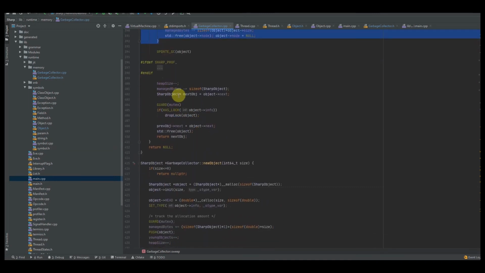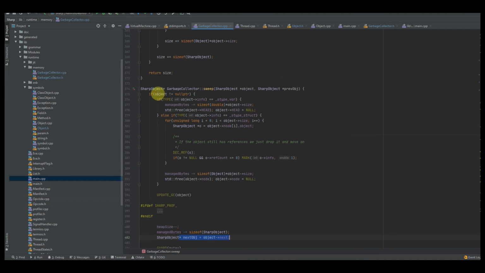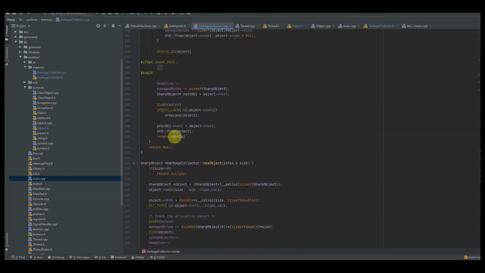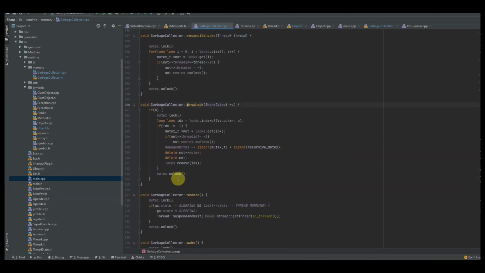So we get the next object before freeing the current object, we get its next value, and then we guard the mutex of the garbage collector. We check the lock to see if the object has any locks, and we do what's called a drop lock. We'll get to that in a few minutes. And then we set the previous object's next value to the next value of the current object, free that object, and return the next object based on the field that we set up here. So that's how it works in a nutshell. Otherwise, if the object that we're trying to sweep is null, then we just return null. So finally, we have our drop lock function.